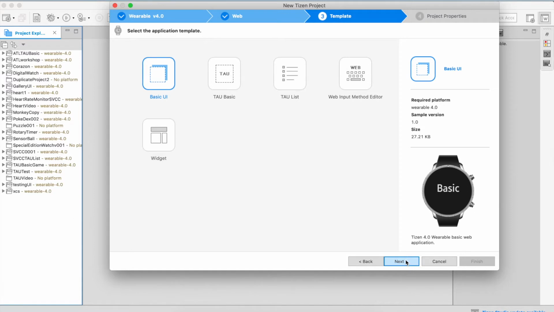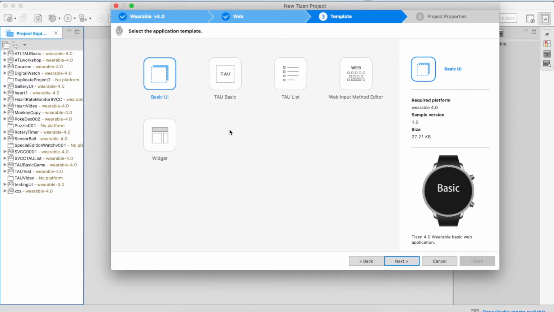These are the different templates that you can use to start your application. You can start with the basic UI template. That only gives you a hello world kind of sample, and you can start modifying it, and it's really useful when you start learning about Tizen and the different projects that you can create for your wearable device.